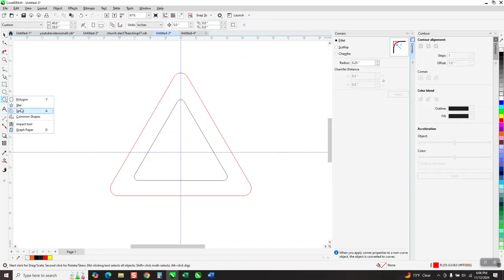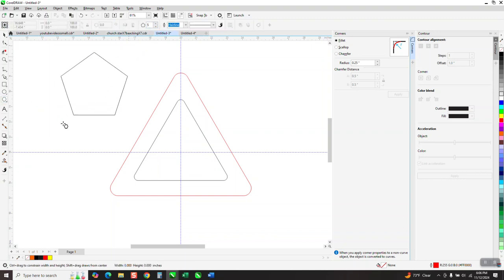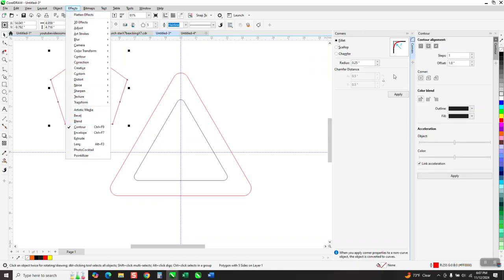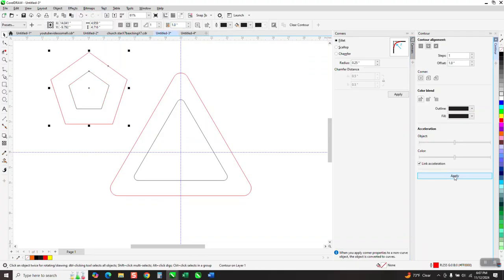Let's make it a polygon with 5 sides. And then Control D and make a duplicate. Holding down the Shift key, it just doesn't work. Because now you got way too much down here and not enough up there. So same thing here. Just go to Effects and Contour, and we'll just go ahead and use that same thing. And then that way it's in the center.